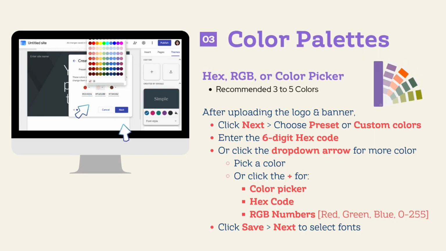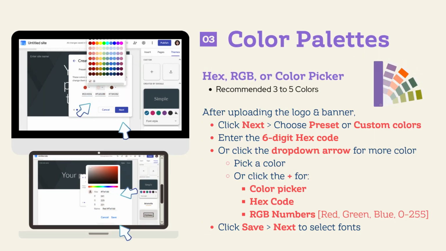Color is incredibly powerful in web design. It sets the overall mood of your site, ensures readability, and triggers an immediate emotional response from your audience. For instance, blues and cool tones often signal stability and trust, while warm, earthy tones feel inviting and grounded. There are 2 primary ways to manage your color palette in Google Sites. Option 1, the presets. If you want a quick design, Google Sites offers preset combinations.